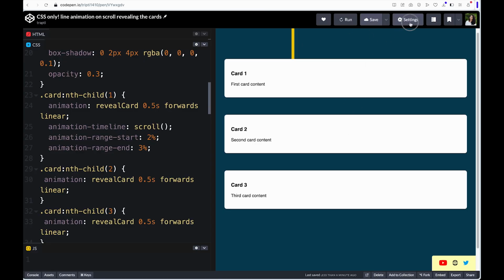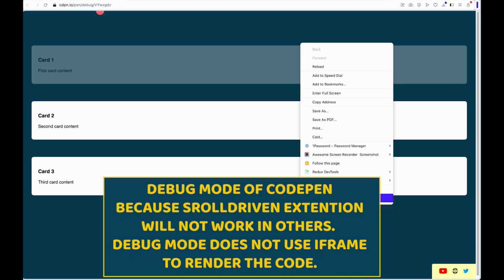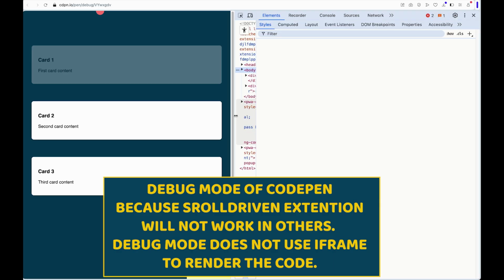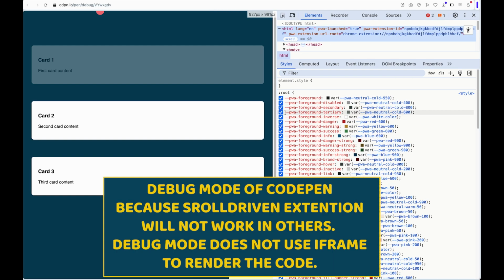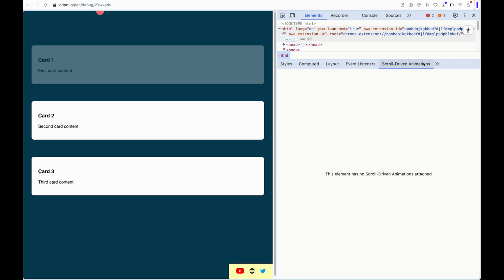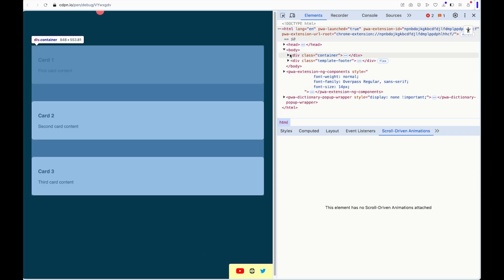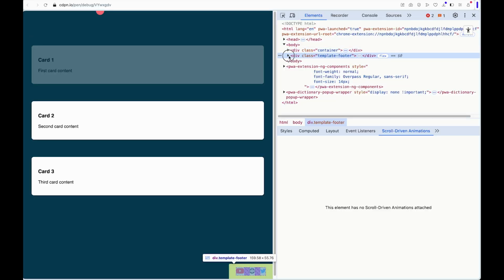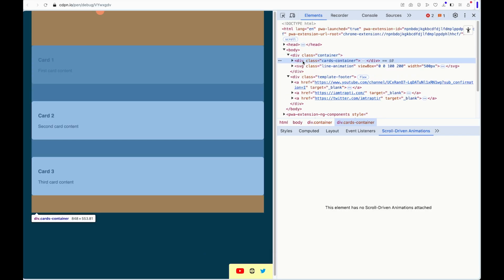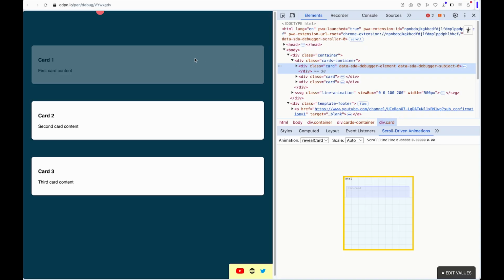For that, I'm going to use the debug mode, because the extension which we use to debug these scroll based animations only works in debug mode, because that does not use the iframes. Here, as you can see, scroll driven animation. This is an extension. I have already talked about this in the other video. You can use this to debug these animations. We can go to container, and what we want is the value of the card. So I'm clicking on the card, so this becomes active, and whatever you will see over here will be related to this.